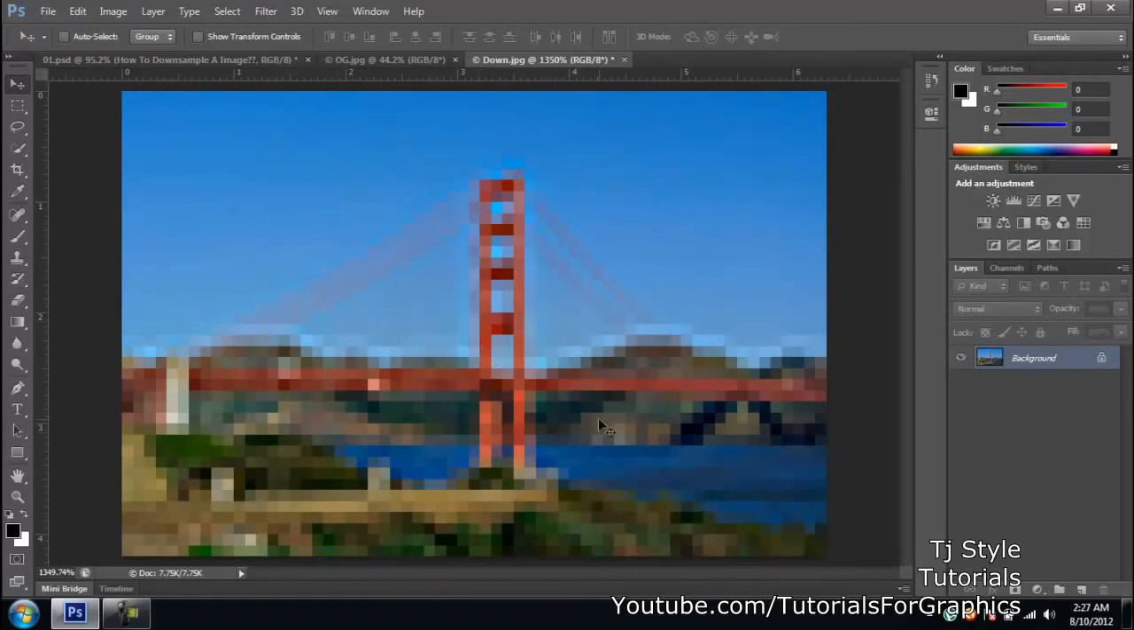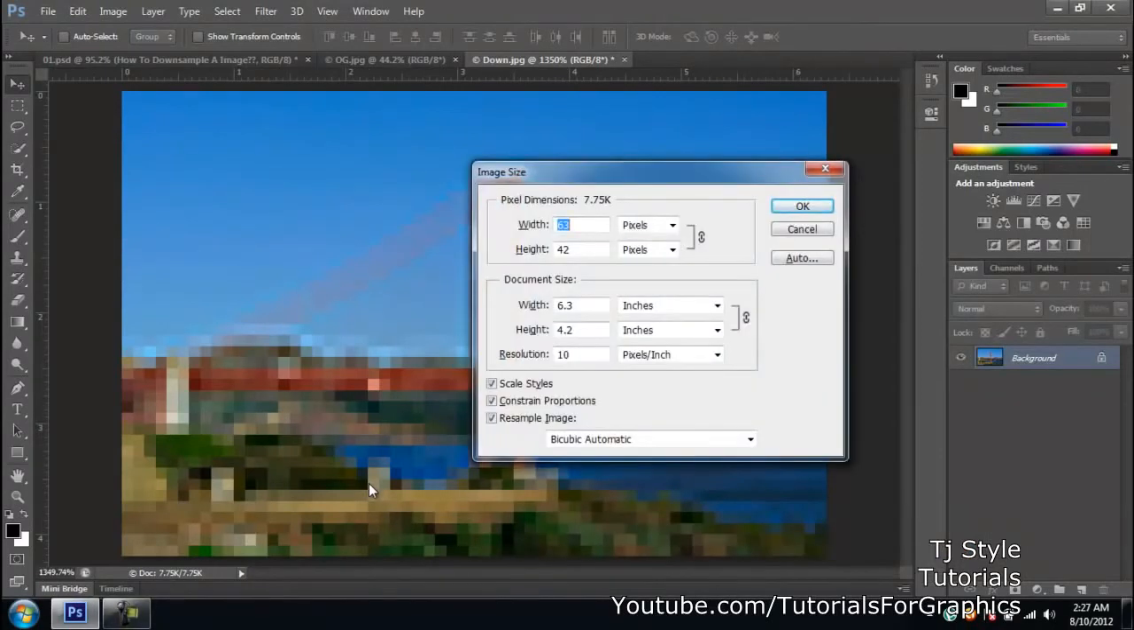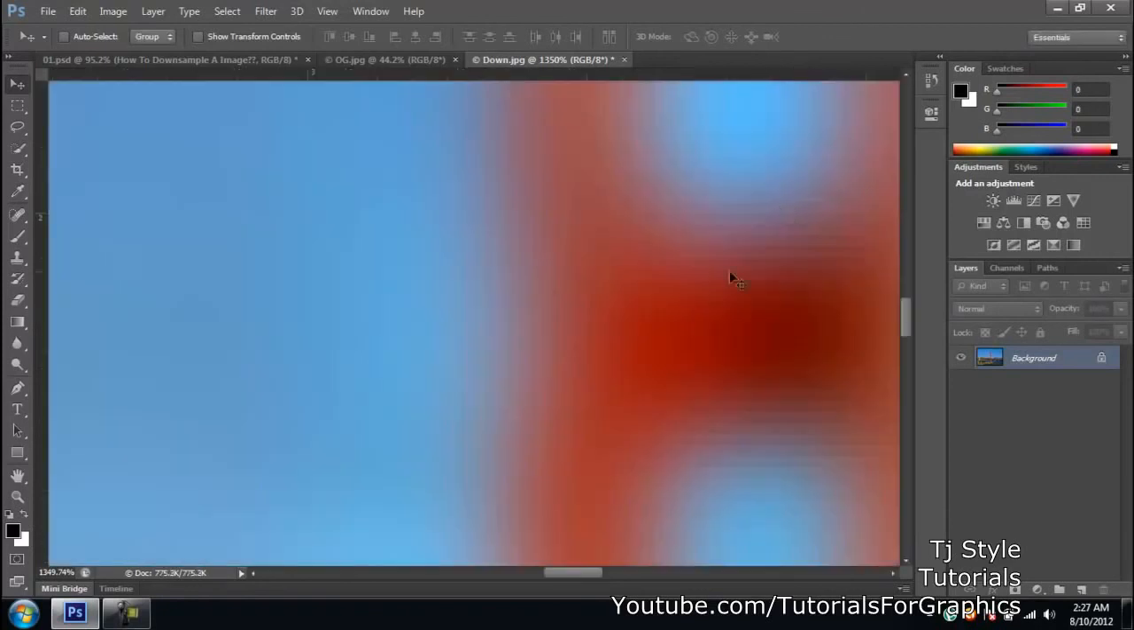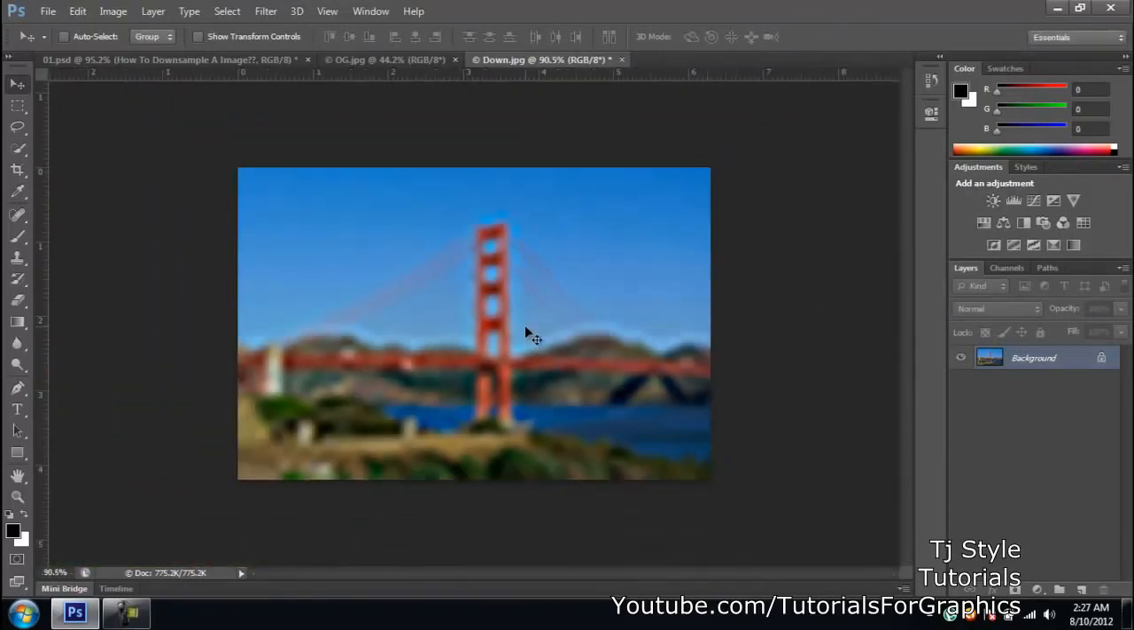Actually, I cannot see anything. I cannot even understand that this thing is a bridge. But say, guys, that now I want to upsample this image. Now how will I do this? Control Alt I. Okay, now this is a basic thing. And you'll just increase the resolution, right? And click OK. But take a look at this thing.